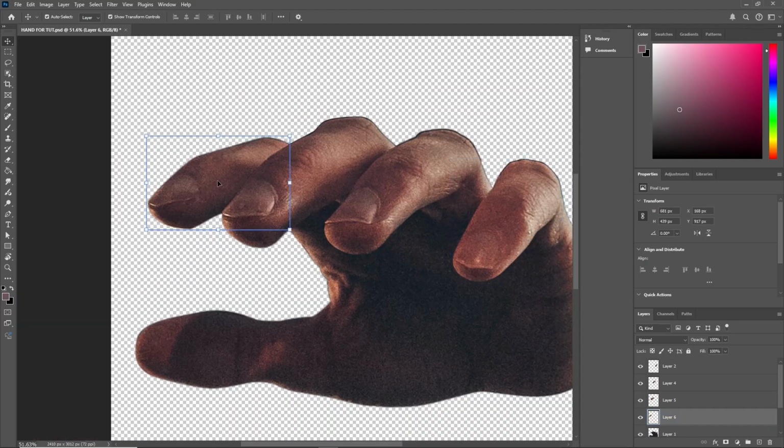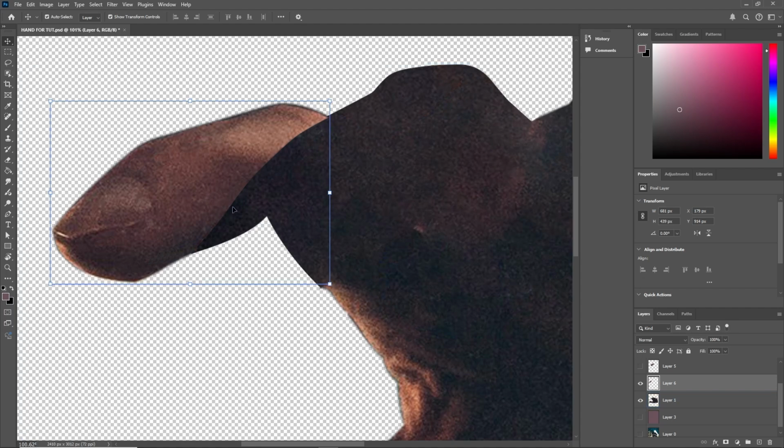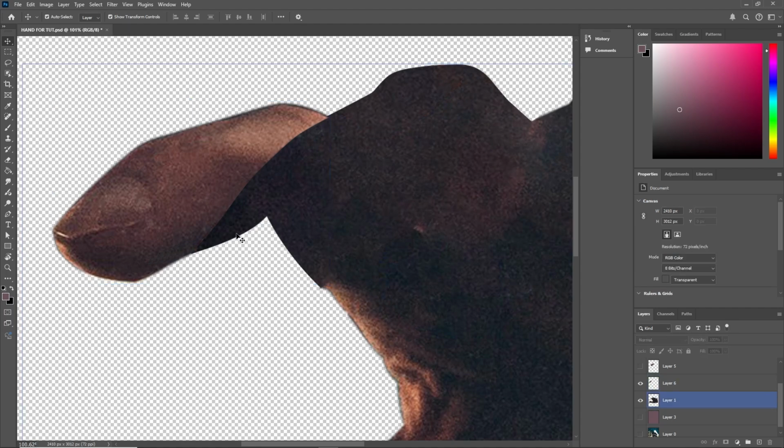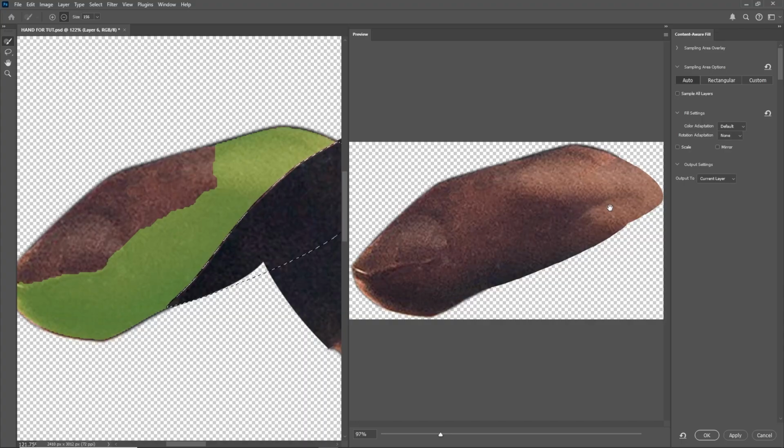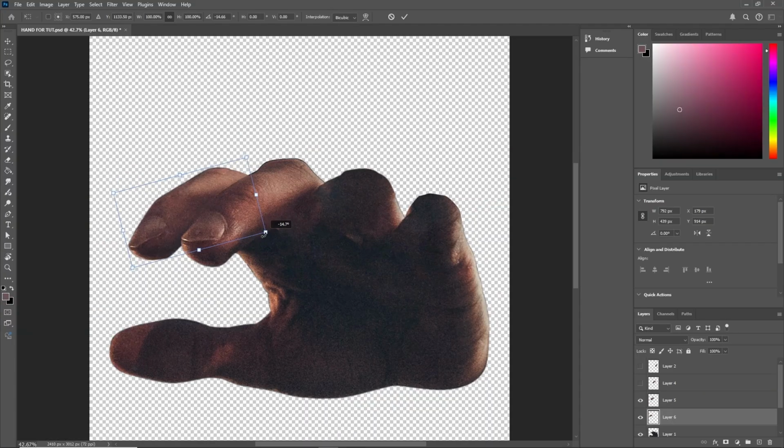For the last finger, in this case the index finger, I had to recreate some of it back because some of it was in the shadows. So I basically used the same method to recreate those parts.